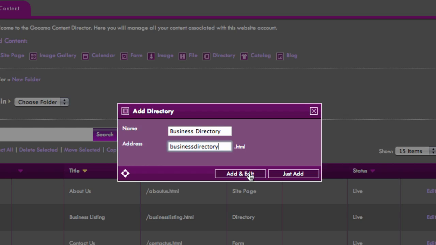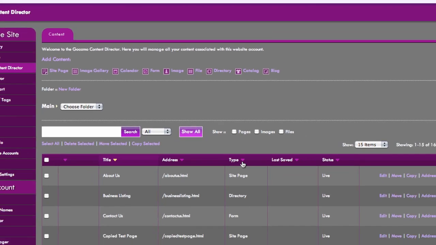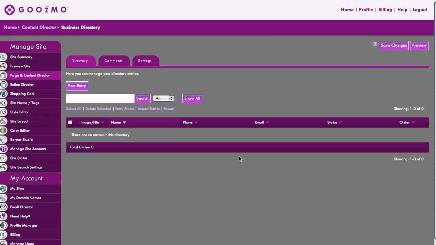Once you're ready to add and edit, click Add and Edit. Now we have added the directory and we are in the back end editing it. First, you'll want to post your first entry. To do so, click on the button that says Post Entry.